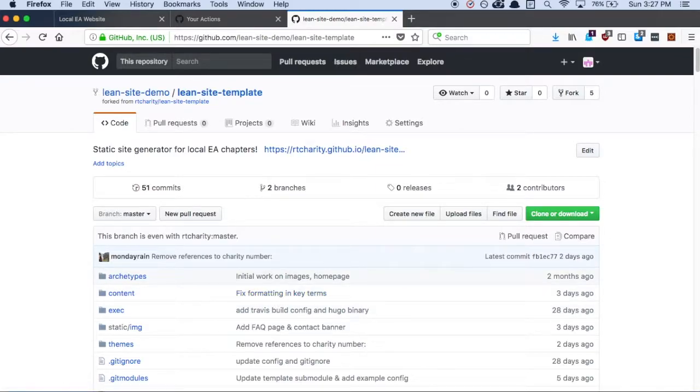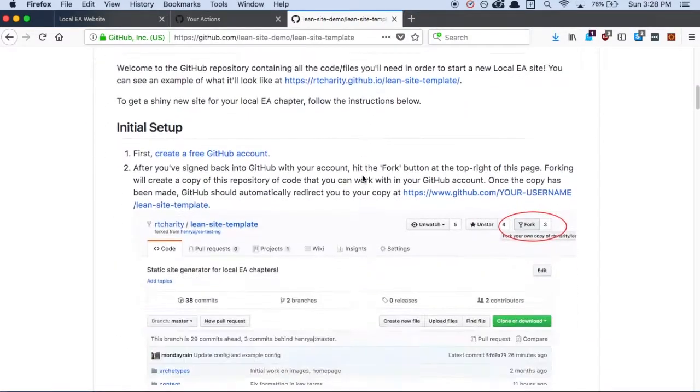Beautiful. Okay, so once we have that, the next thing we want to do is generate a token. The reason why we need to generate a token is because we need to give Travis, which is a different website, access to our GitHub code so that it can eventually put it onto the internet. If that doesn't make sense to you, that's completely fine. It's not really important. All you need to know is that we need to do that.